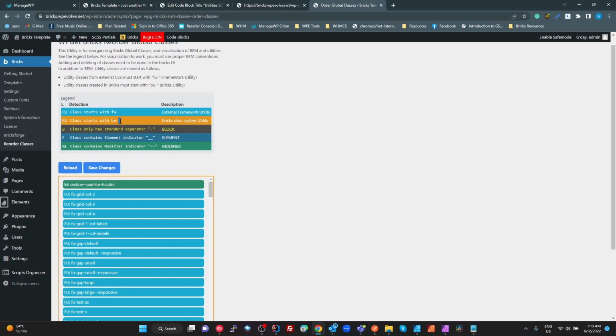When I create utilities in Bricks, so utility classes that is, I'm going to use BU dash as the Bricks utility, and that's going to identify that class as a Bricks utility. Now, if this was implemented through the Bricks UI properly, I would probably say they would have some options in the settings so you can actually set the prefixes for the classes that you want to be called utilities.